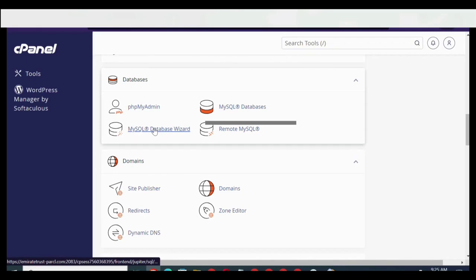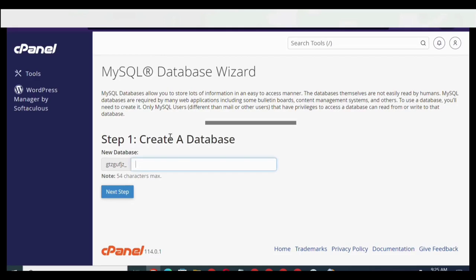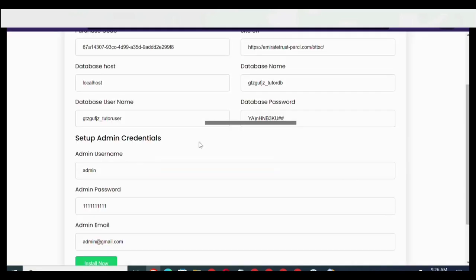I double click and open that. So you just have to give your database a name, any name you want. Then click on next step. It's going to prompt you to select a password. Once you're creating these database details, you'll be saving them on your notepad, because you'll be needing them for your configuration, as you're seeing right here.